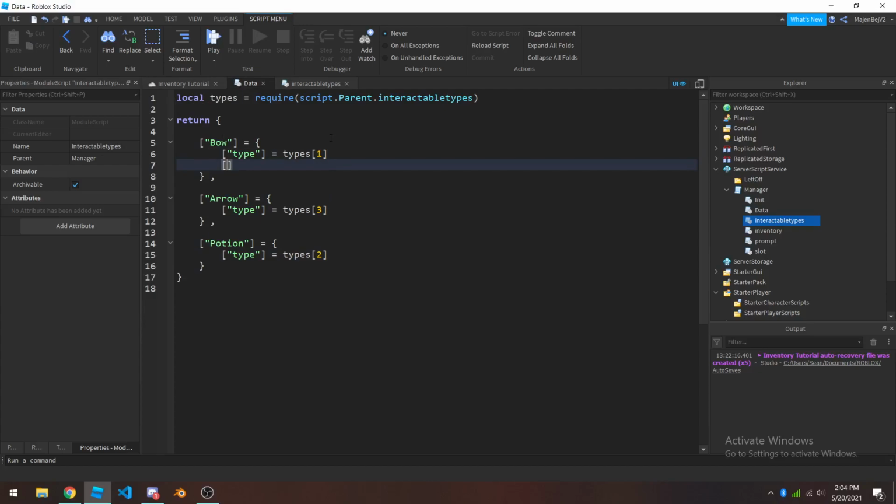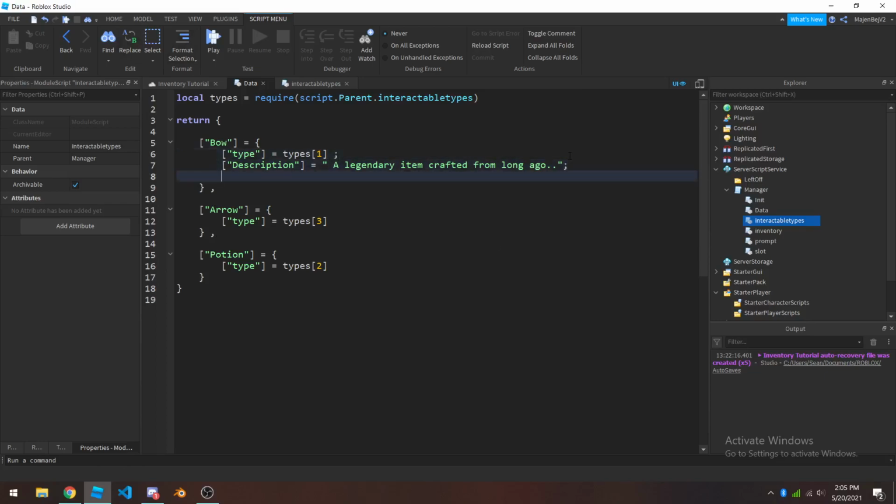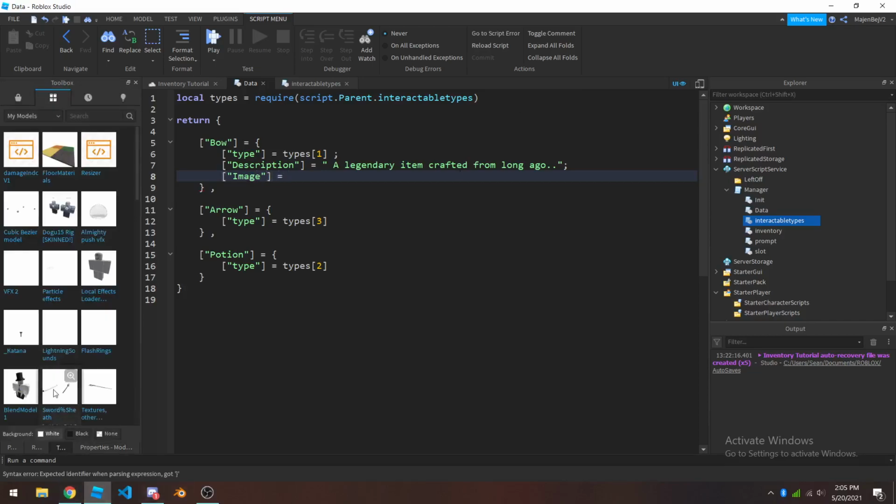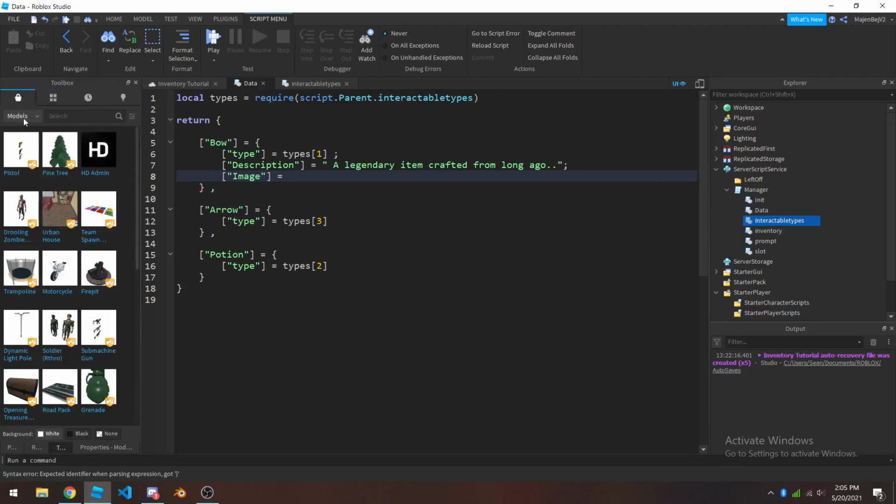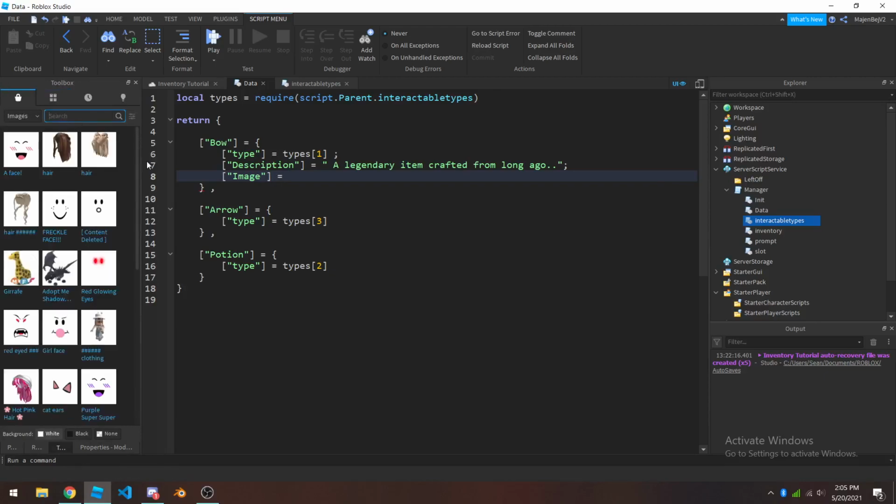So then we're gonna have our description is, let's just call it a legendary item crafted from long ago. Alright, oh yeah, we need these so it doesn't error. Then we're gonna have our image, of course, so you wanna make sure you get a transparent image.